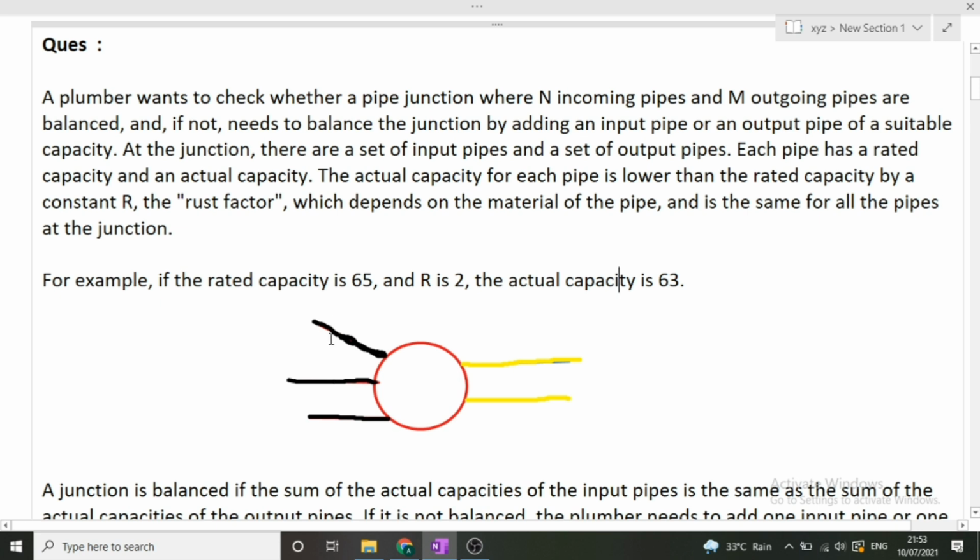Now what is the actual capacity? See, rated capacity is the capacity which is given for every pipe. Now when we subtract a constant R from that particular rated capacity, then the capacity which will be left will be the actual capacity. For example, let's suppose the rated capacity of this particular pipe is 65. Now, when we subtract the R factor, that is the rust factor, from the rated capacity, then we will get the actual capacity. So now the actual capacity of this pipe becomes rated capacity minus R, that is 63.